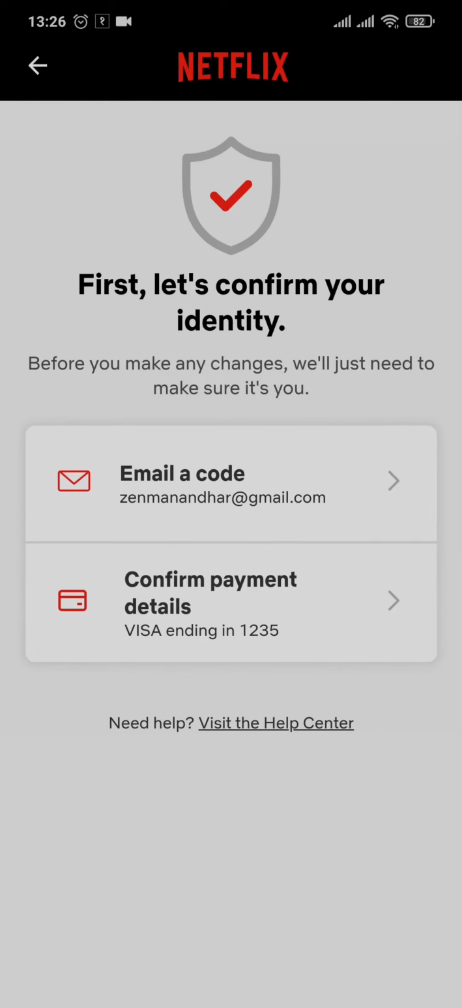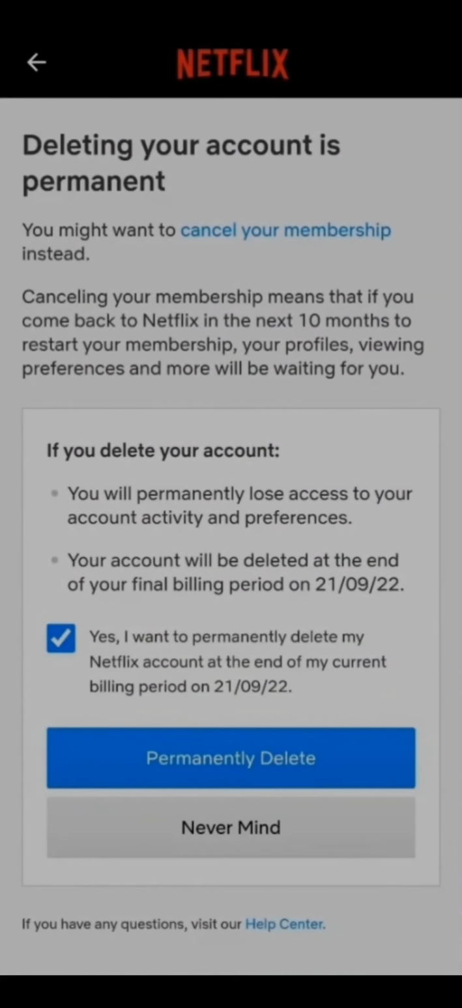Now before you delete your account, you need to confirm your identity. Tap on email a code. This way you'll receive a code on your email address, and in the next screen you'll need to type in the code that you received. Once you type in your code, it will take you to this screen where you can now successfully delete your account.